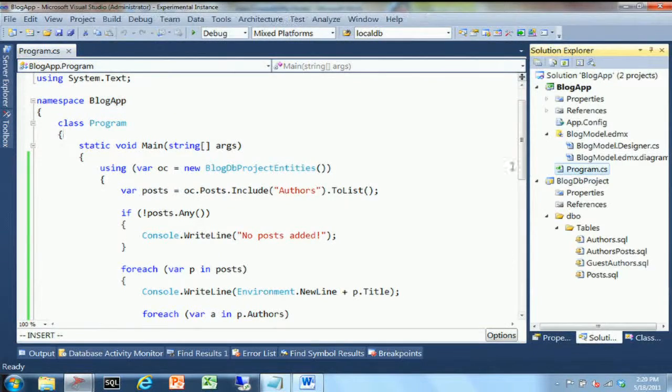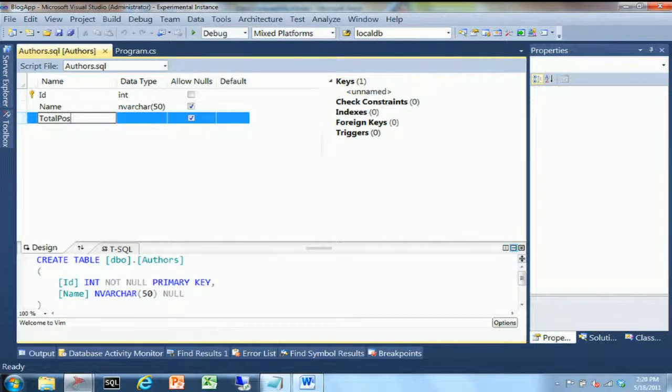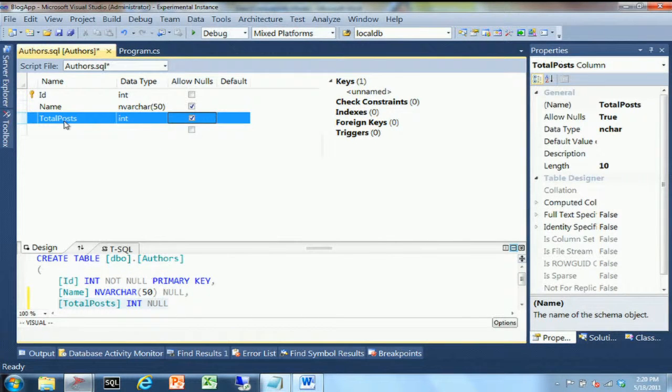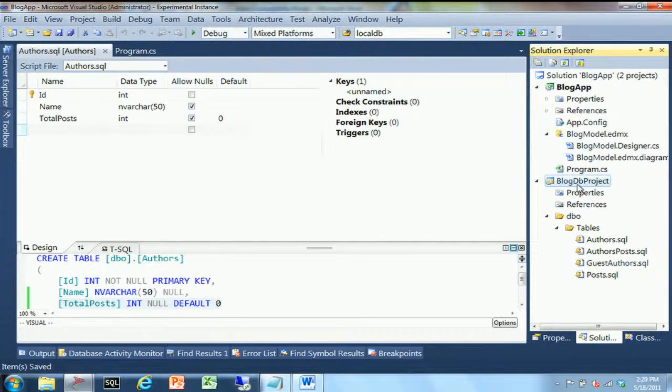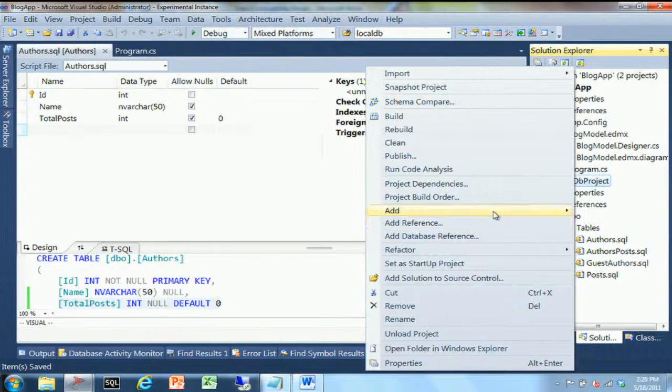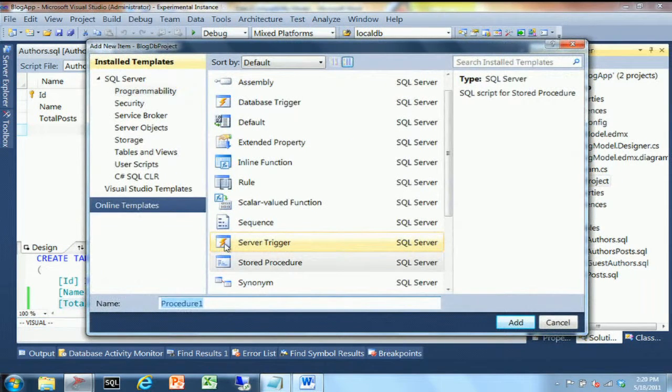Okay, so let's start with the total posts column. So now we're in our database project again, open up our authors table, and we'll just add that total posts column through the table designer with a default of 0. And then we want to add our stored procedure. So again, through the database project, we'll add a new stored procedure. And this is just going to update total posts.